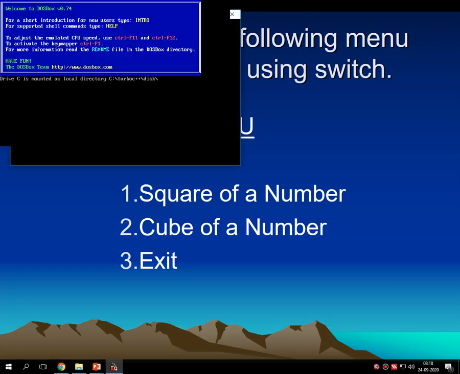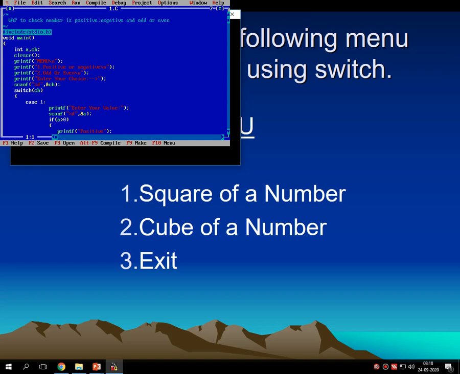So I'm going into the C and then write a program to implement square and cube of number using switch statement. This is the definition.